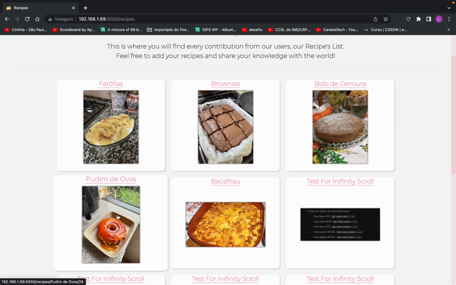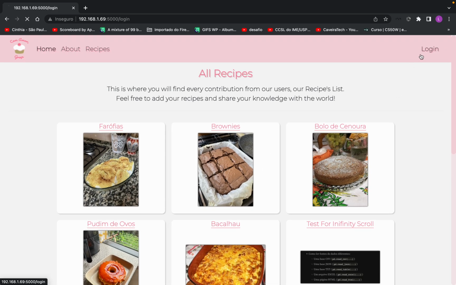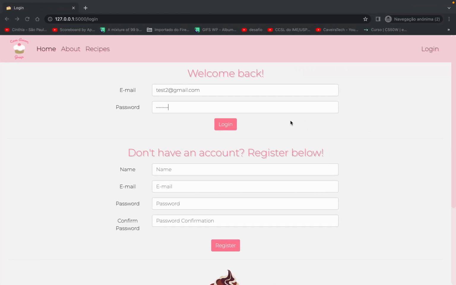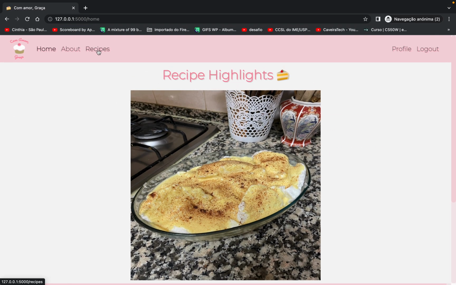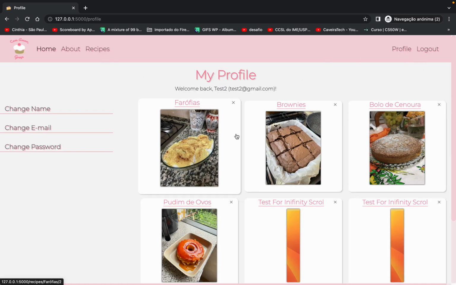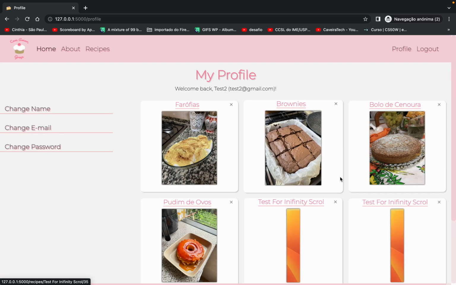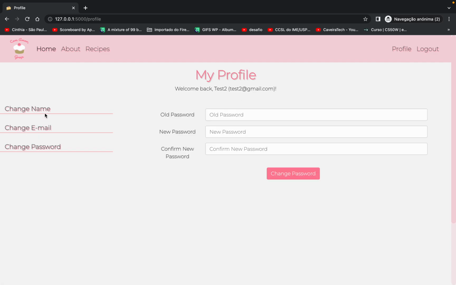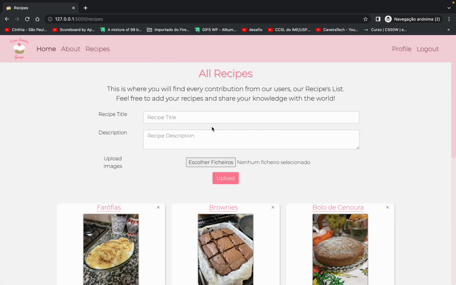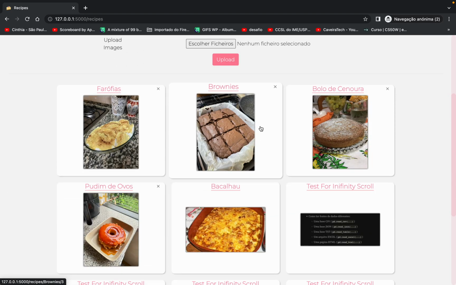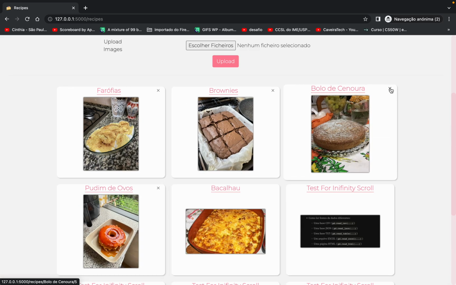Now, if you go to the login page, you will see 2 forms, one where you have an account and one where you haven't. When you log in, you can see that the profile and logout buttons have appeared. If you go to the profile button, you will see the recipes you have uploaded and the X where you can delete the posts. You can also change your name, email, and password. And if you go to recipes, you now have a form where you can upload a recipe. And you can also delete yours both on your profile and here on the recipes page directly.